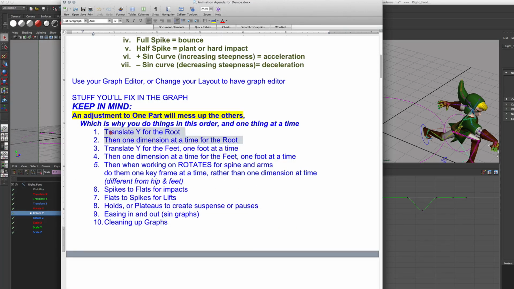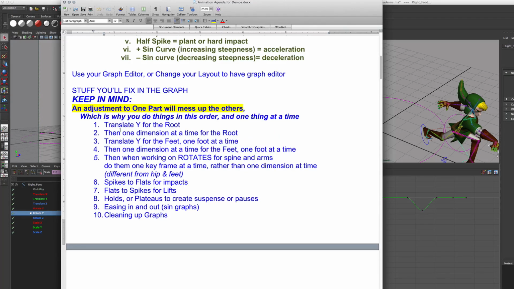So go through translate Y with the root, and then go through one dimension at a time with the root after that. That includes rotations, and then do the same method with the feet. One foot at a time, focusing on translate Y, and then deal with the other dimensions for the feet, again one foot at a time. Then when you have your root and your feet done, everything else is kind of gravy on the cake, right?